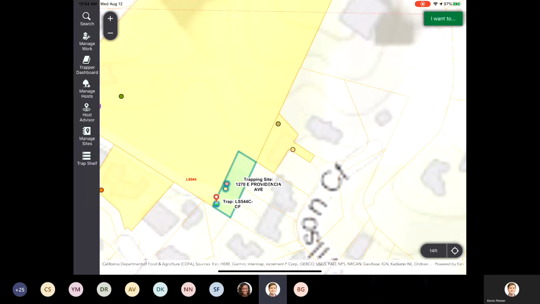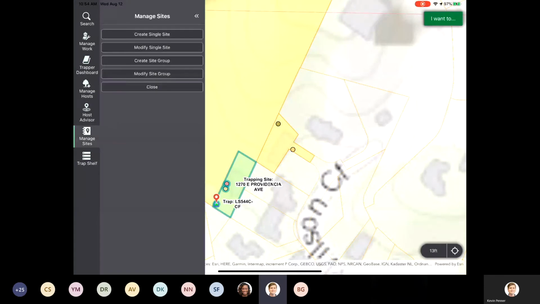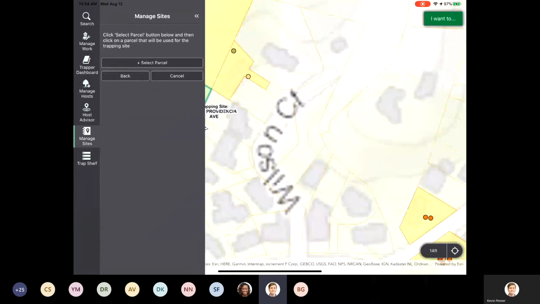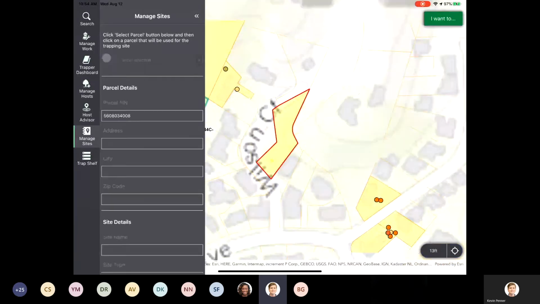All right, let's go down to Manage Sites. So I'm going to click the Manage Sites tool. Again, I won't go through all of these tools. They are part of the recording from yesterday. But if I want to create a single site, I can find the trapping parcel that I want to use. And in this case, it's this one here.